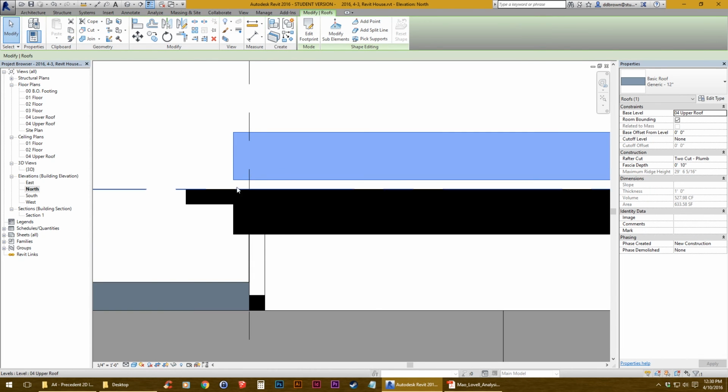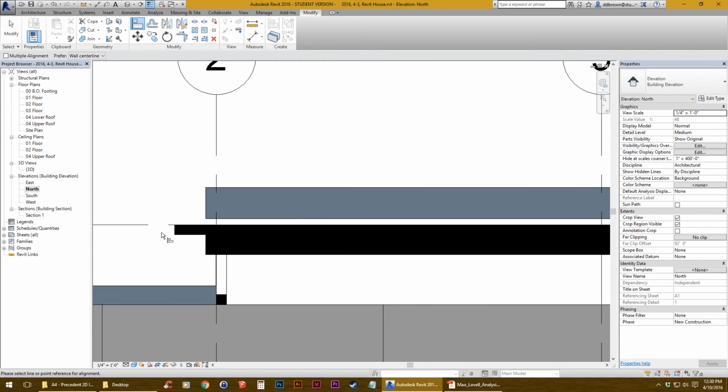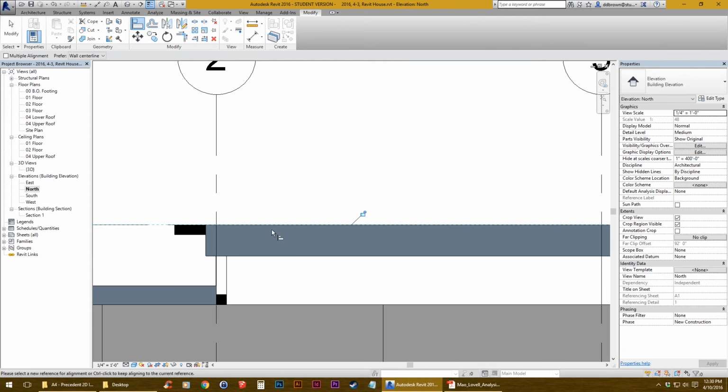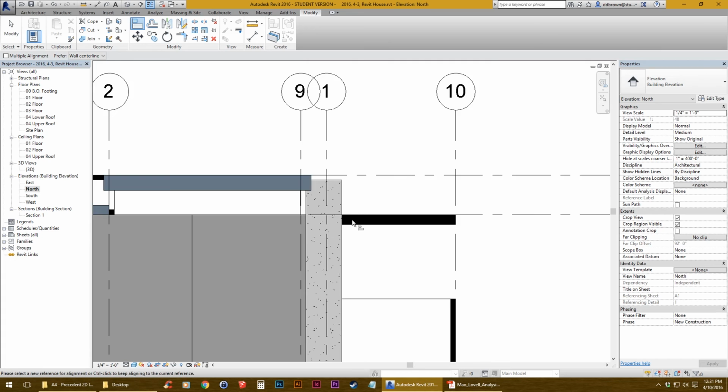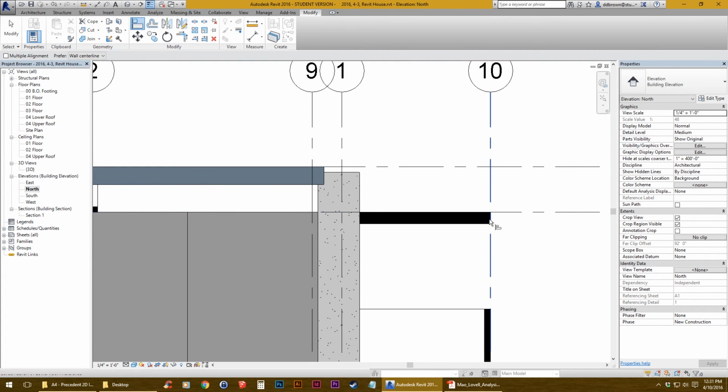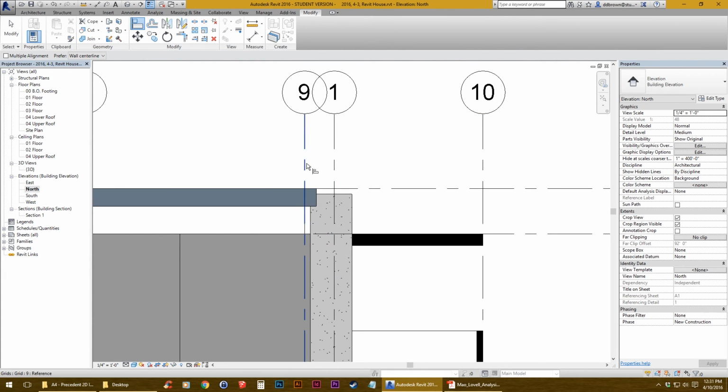And you'll see that's lined up, and then I can just grab my align tool, click on the level, and align the top of the roof. And we're going to do one more for this section here. So I'll probably just do it from 9 to 10.